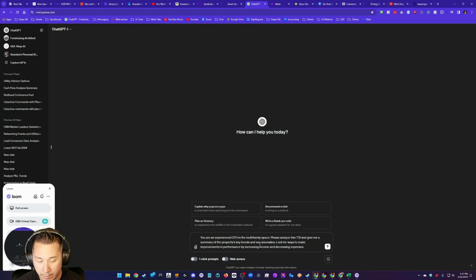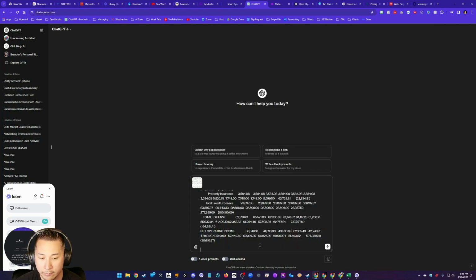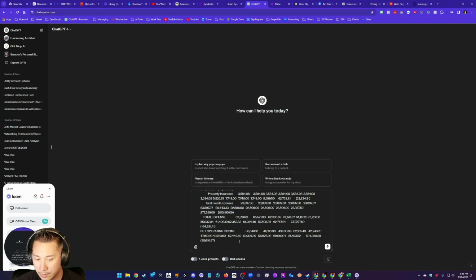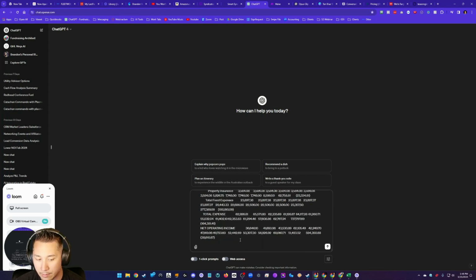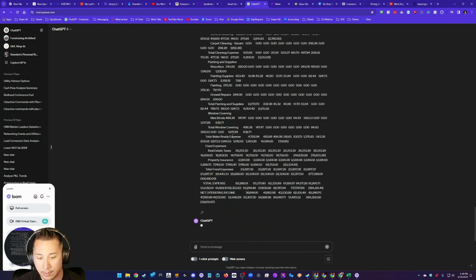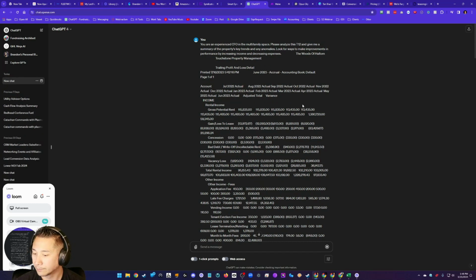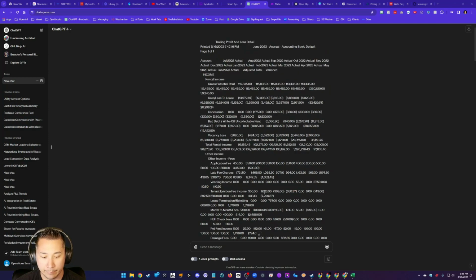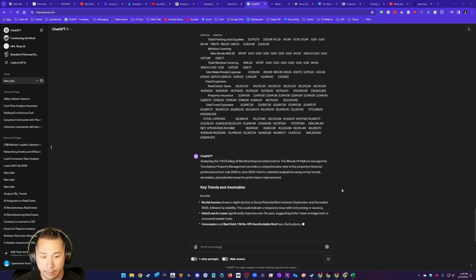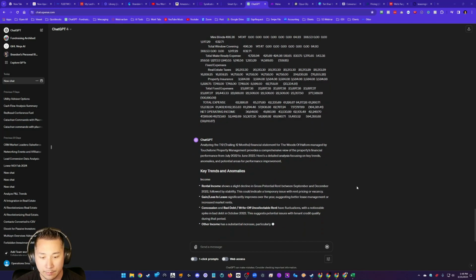And then I paste in my T12. If you see a little picture like this, you'll want to click this X to remove that because it may confuse ChatGPT. Just have it look at this data. And then I'm going to hit enter. And let's see what it comes up with. Oh, and let me close out Loom. Okay.